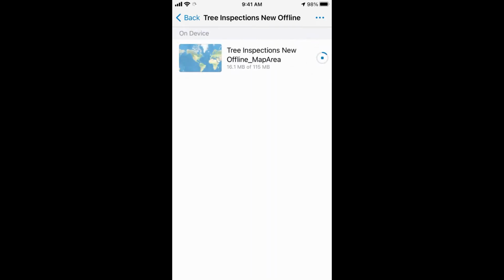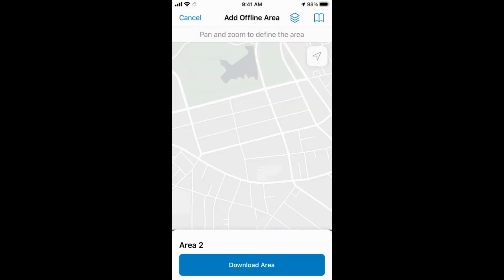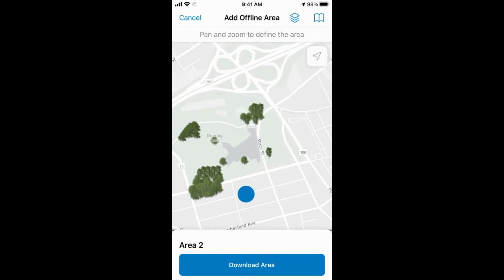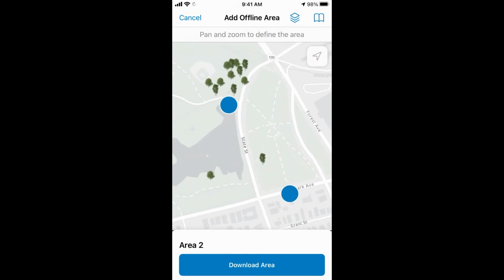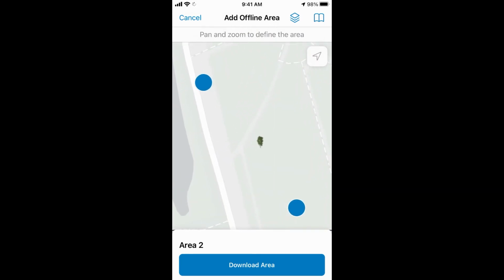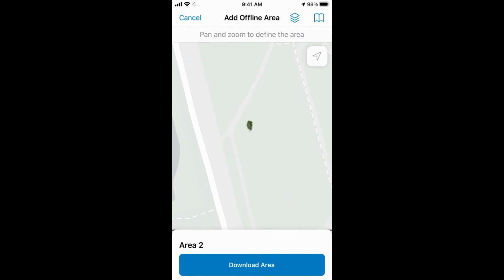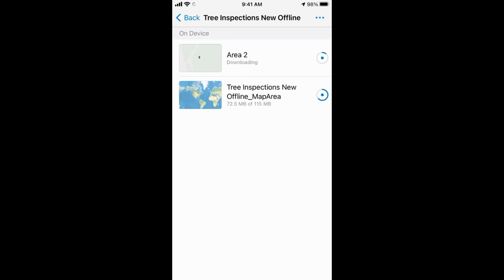And you can also create what we call ad hoc offline areas, where you actually define the offline area while using your device. You can pick the extent that you want and zoom in and out. You can set the level of detail if you're using a raster-based map. You don't need to if you're using a vector-based map. So I'll just zoom in on this one tree and download the area.